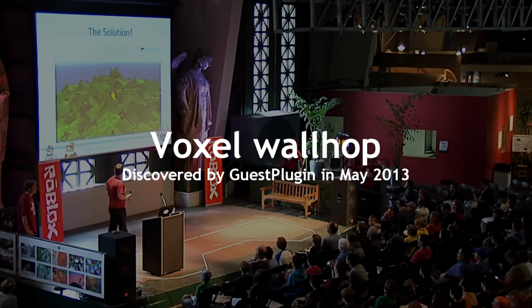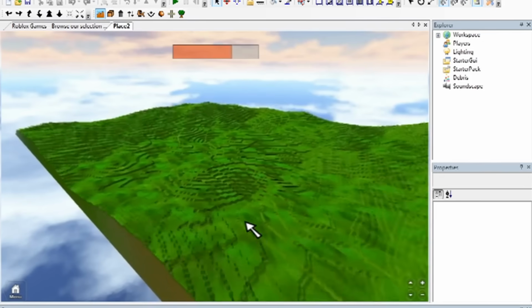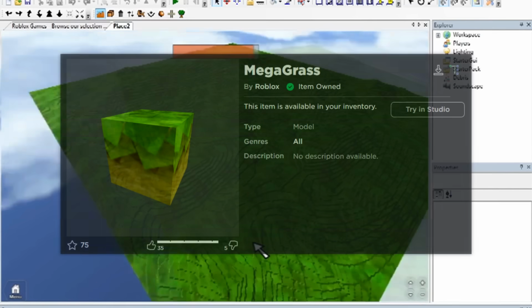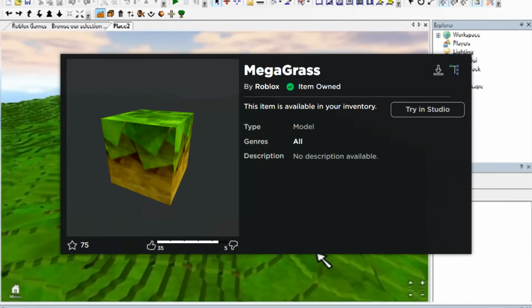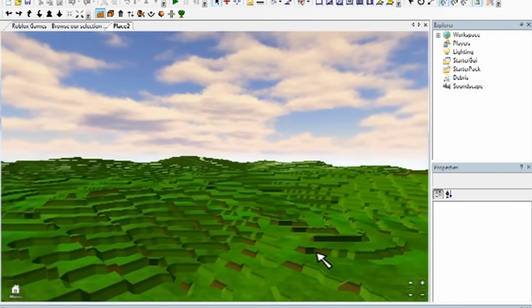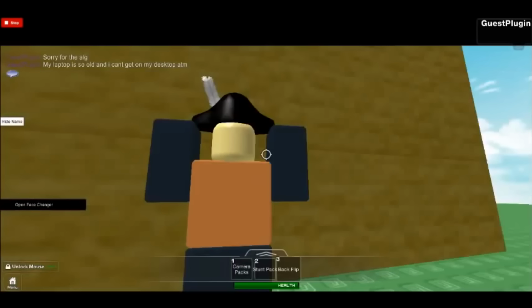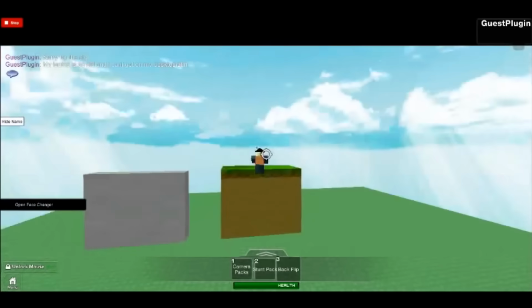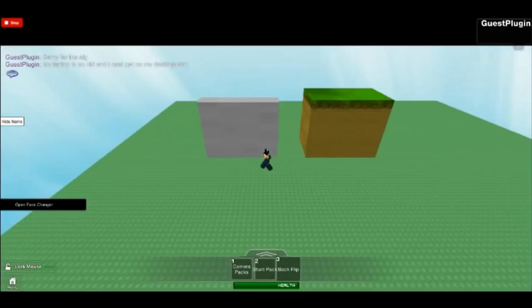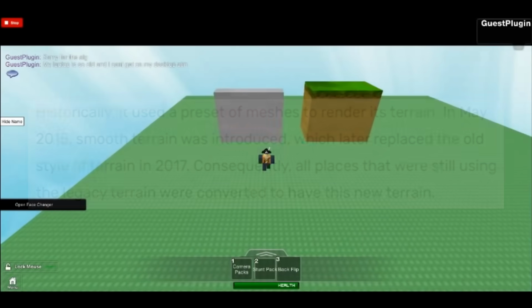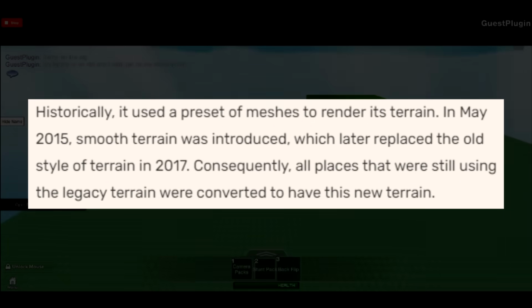In 2011, Roblox rolled out its new terrain feature. At the time, the terrain was built up by many blocks that would all connect instead of the new smooth terrain that it was replaced by years later. In May of 2013, a wall hop glitch was discovered by using shift lock, tilting your camera left and right, and jumping. This glitch was most commonly used in obbies until voxel terrain's removal in 2015.